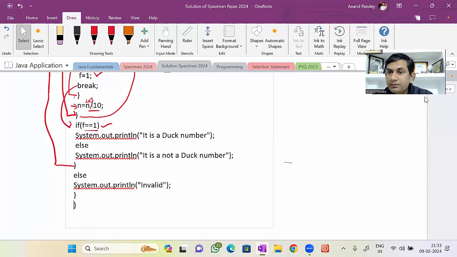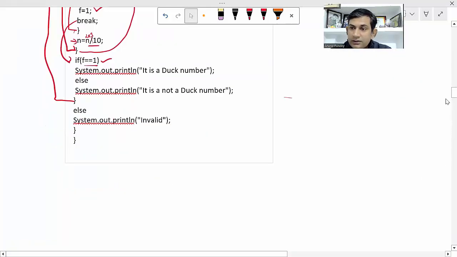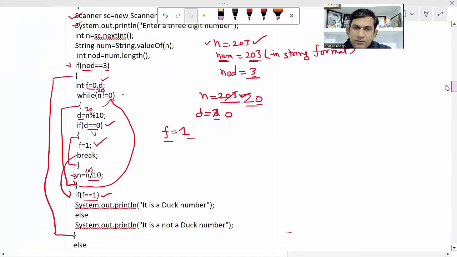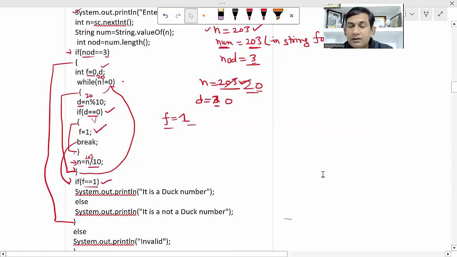I'm showing you the complete program in front of you. Don't be confused. If you have any confusion, you can ask through the question. Here also we are using the common old logic, the same techniques which we have used in many programs. Again, I'm repeating the logic in brief. We have taken input, then converted that number into a string, and by the length function we have counted the number of digits in NOD.